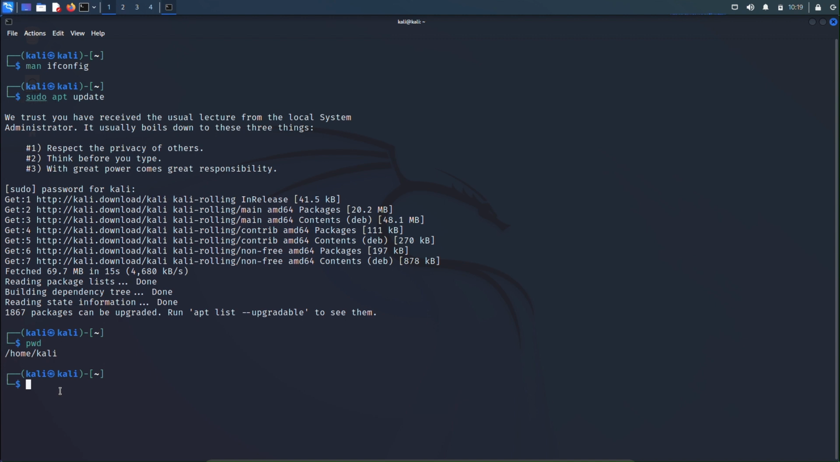and if you want to see what files or directories are in this directory, then you can use the command ls, and you can see here we've got a bunch of directories in this user Kali directory.